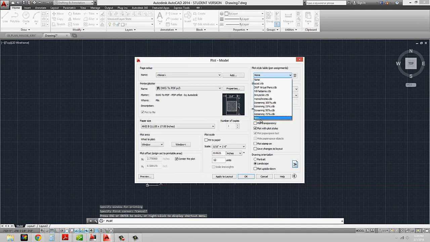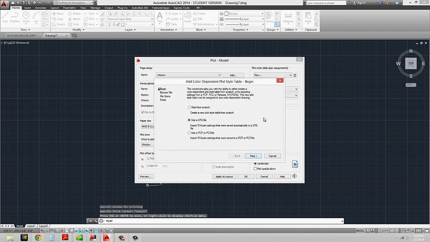So under this list, I'm going to go to New, and it's going to ask me if I want to add a color-dependent plot style table. So that's what CTB means, that it's color-dependent. And that means that anything, it doesn't care what layer it's on, it doesn't care what that object is, okay? All it cares is that if it is blue, it's going to print out as a black pen at a certain pen weight. So I'm going to say, this is to create my new CTB file.